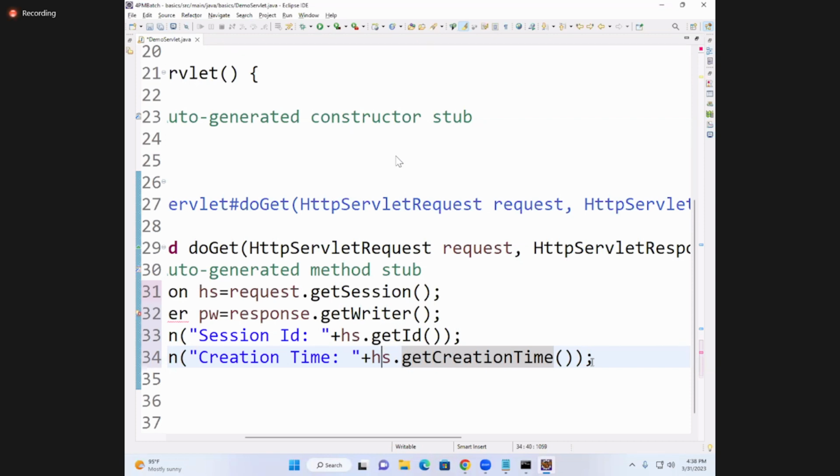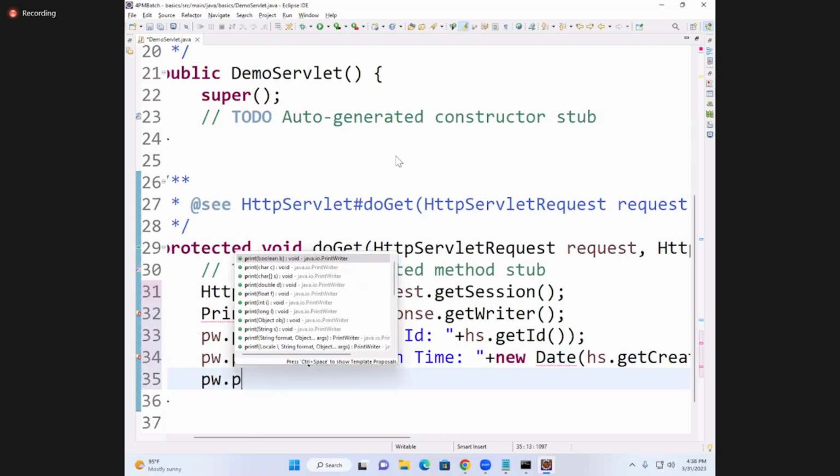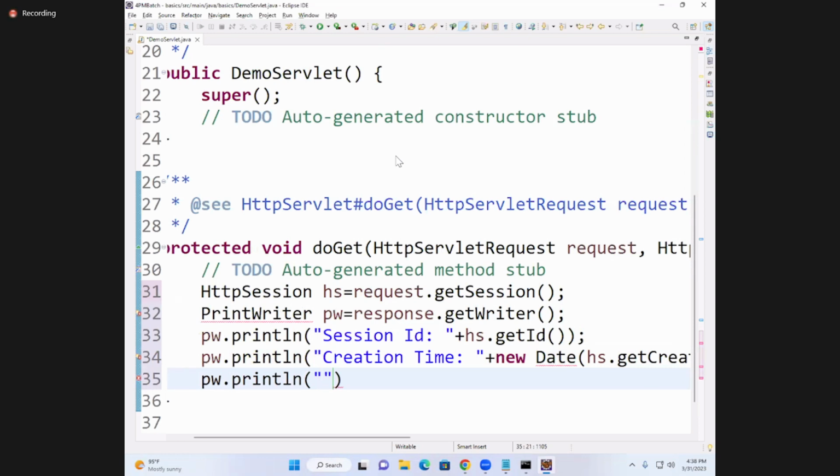If you want to print it, this long can be passed as a parameter to the Date class constructor in the util package. So I'll pass new Date, and here I'll pass it as a parameter. See, hs.getCreationTime returns long. The long I pass to the Date class constructor. Then the object is created, and the date and time are printed. Like this only, pw.println last accessed time.